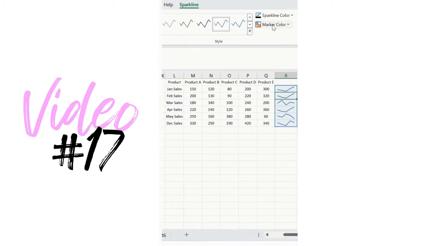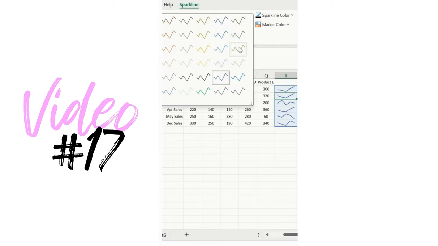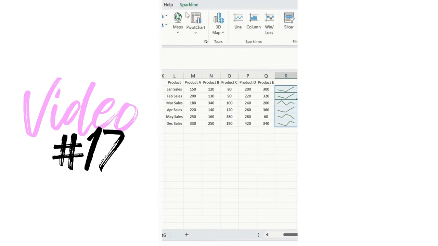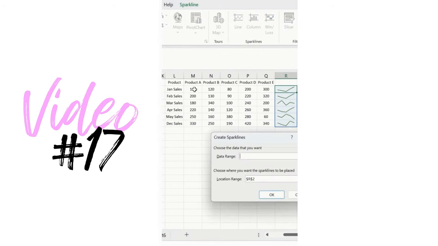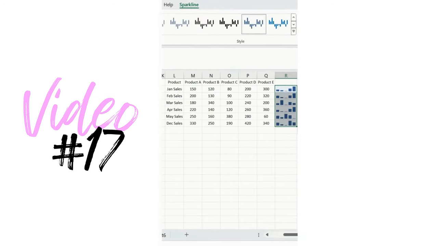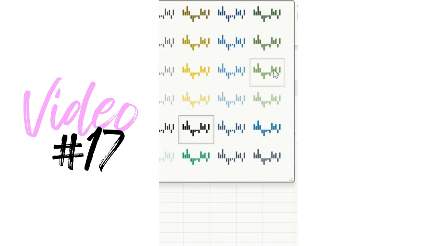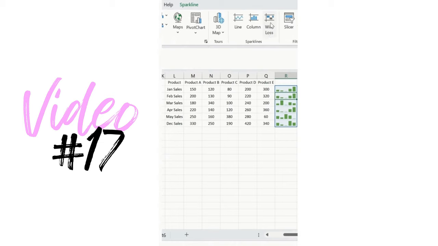At the top, you can see the multiple colors, points available for you, or maybe the styles. You can pick it out from here. We can also select columns as well, column, and then just select this again, hit enter like this. And then if I want to change the design of this, I can change that too. Likewise, you can do it for win loss as well. Hope now you understood how Sparkline works in MS Excel.